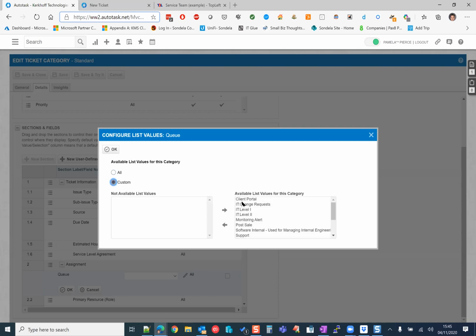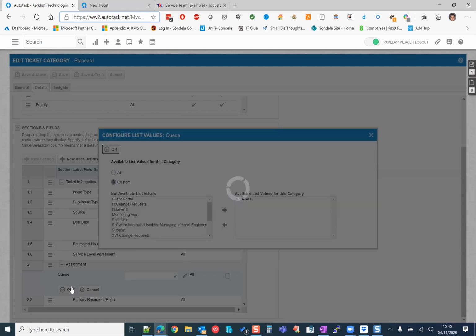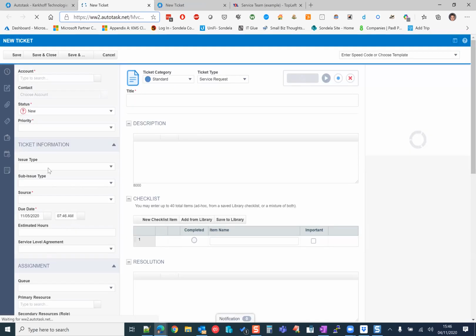Again, I can pick all of those, remove that one, and say I only want to show the level 1 support queue. What this will do is anyone using that particular ticket category will now only be able to drop a ticket into that queue. They won't even have the ability to move it into a different queue. You can see in here.